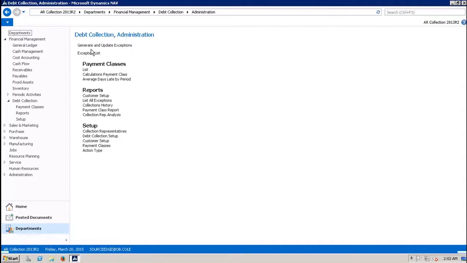So the function is first that we're going to, on a daily basis, or as often as we're going in to perform collections activity, generate and update exceptions. Generate and update exceptions queries the database to look for any new exceptions that have been created since the last time it was run, things that have met the criteria that we'll examine in the next movie, and then update existing exceptions to reflect any payments that have been made and potentially have them drop off the list.